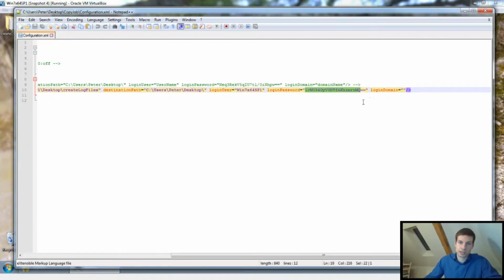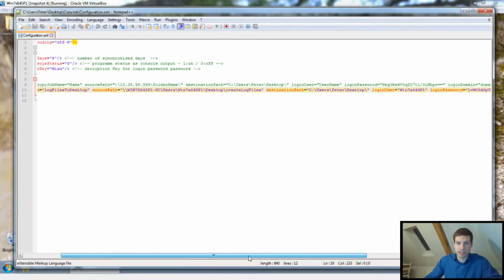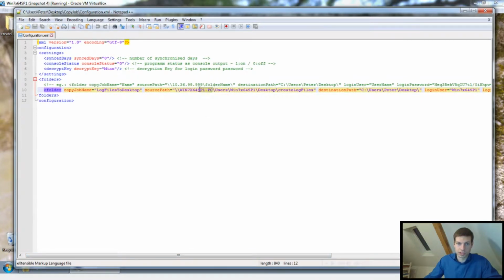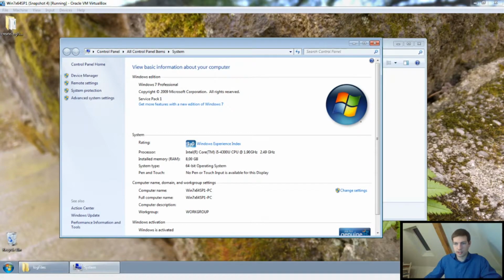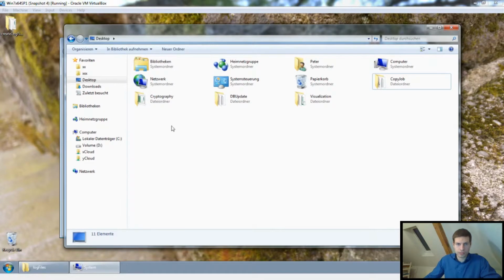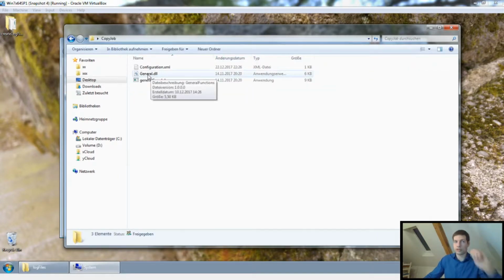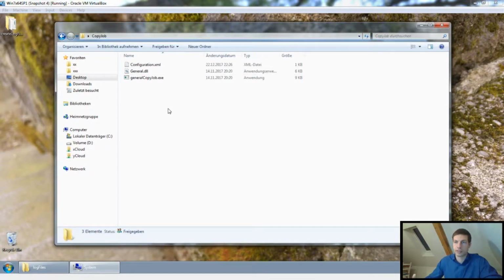In case you're not in a workgroup but in a domain, you can also add the domain name in here, and in this case you'll probably need to replace the computer name with the IP address of the computer. After we did this, we can save the file and go back to our folder on the local machine. If we go to CopyJob, we only have one file left, and it's called general DLL. It includes some general methods that are used by the CopyJob, for example, to decrypt the password or to create some log files in case something goes wrong; it will log the exceptions.